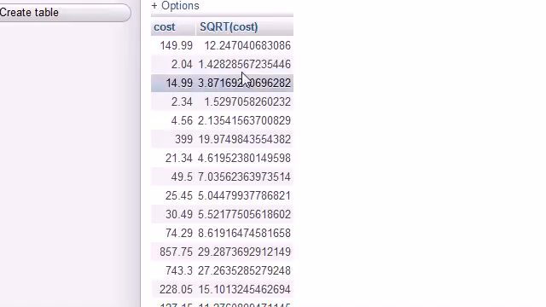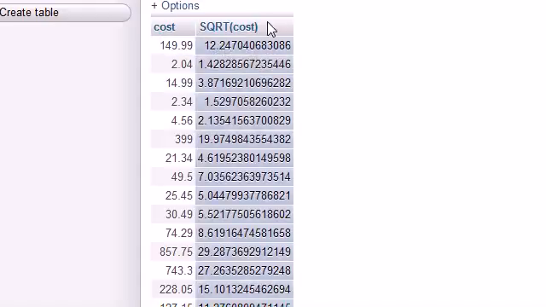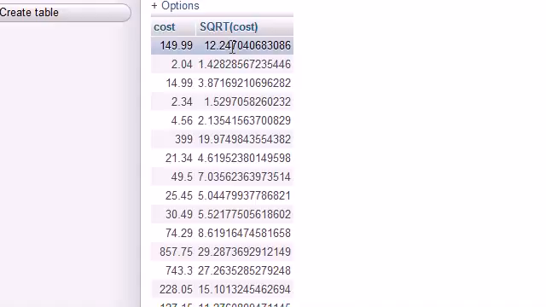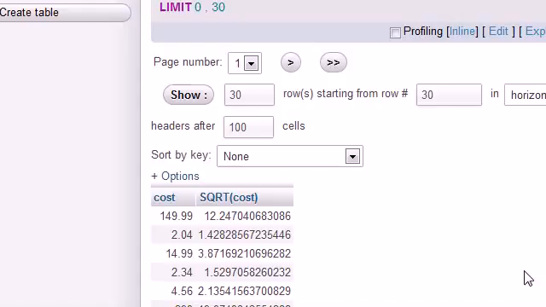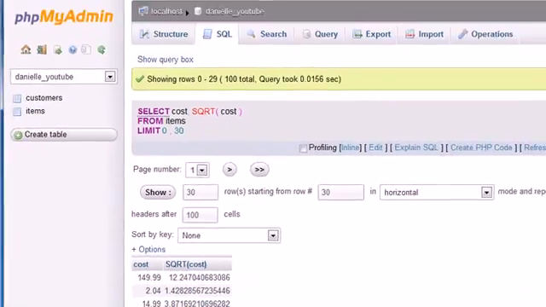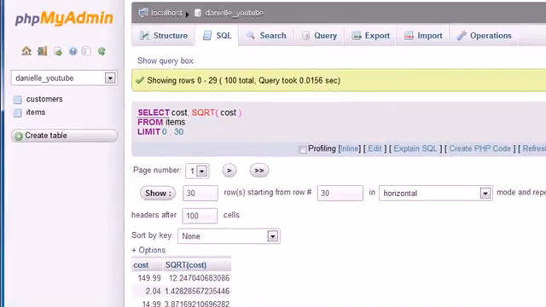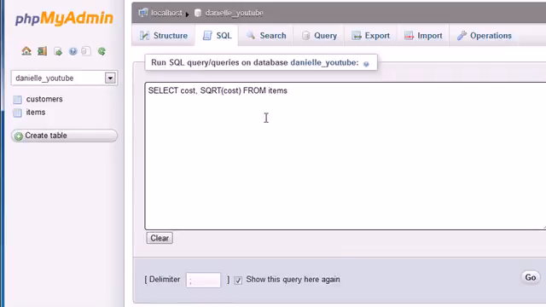So basically, as you can see, the first column is the cost, 150 to 15 bucks, and the second column is the square root of that number. So the square root of 149.99 is 12.24, and so on and so forth. So that is how you can use very simple basic functions, both character functions and numeric functions. However, since I have time, I might as well show you guys this.